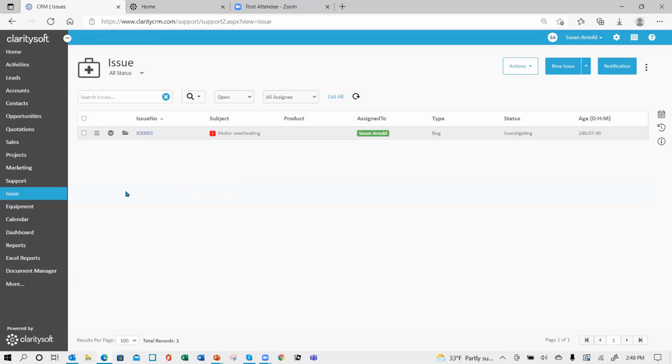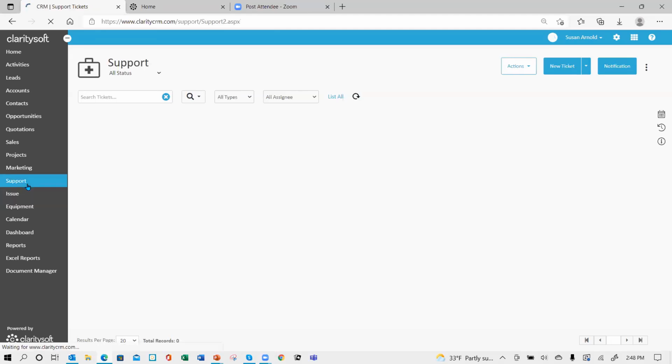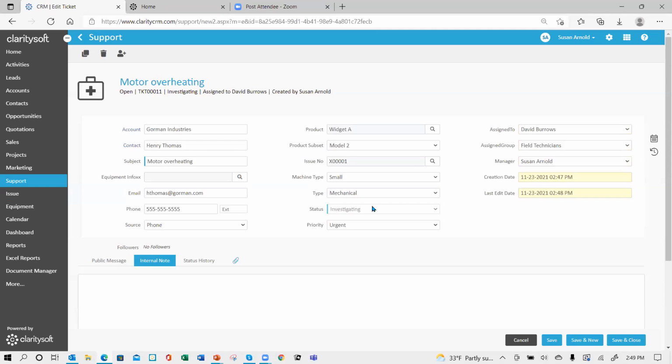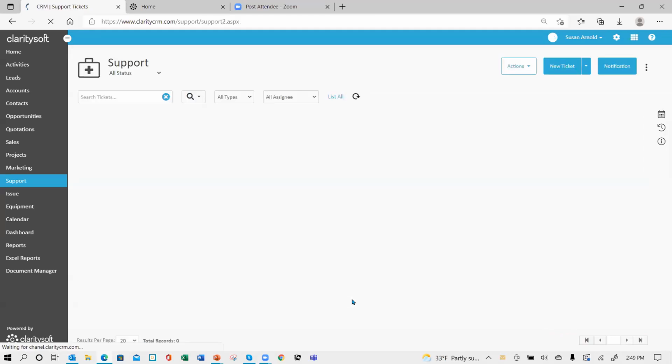When I return back to my ticket here that's linked to the issue, you see how the status is now investigating, but I still can't change it because it's coming from the issue, okay? So that's how that works, when you create the issue, if you know something that's repeating itself over and over again, and then you assign things. So that's how you do that.